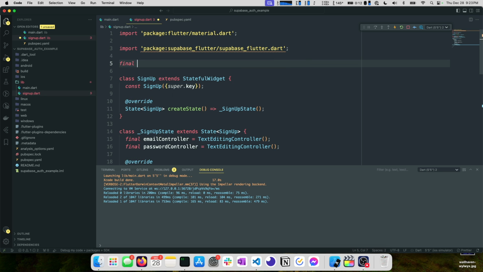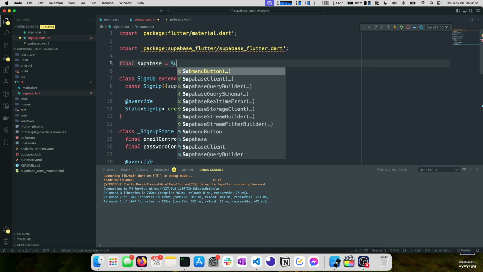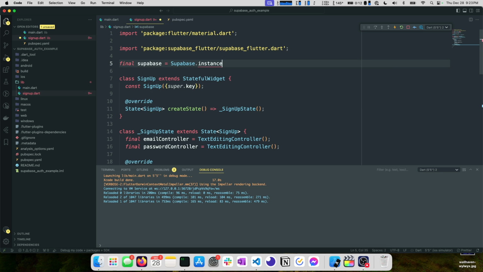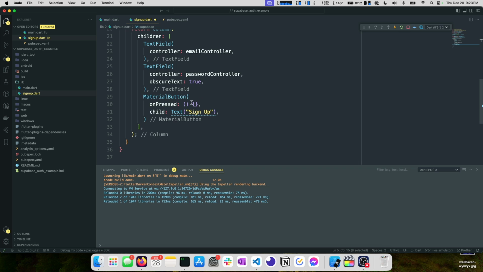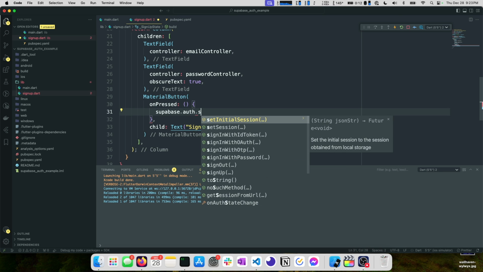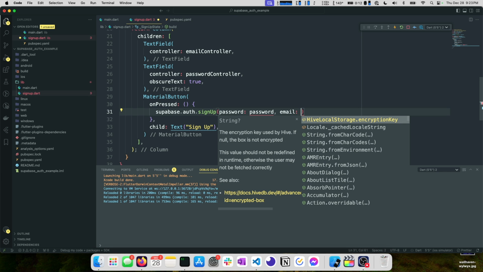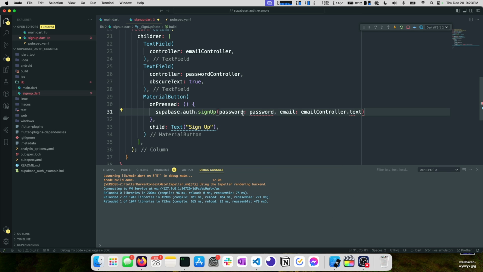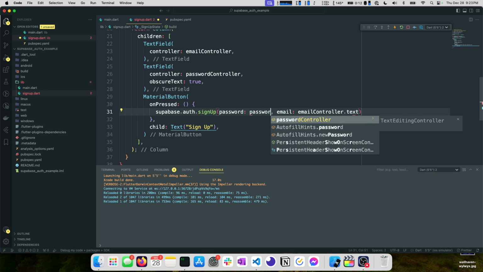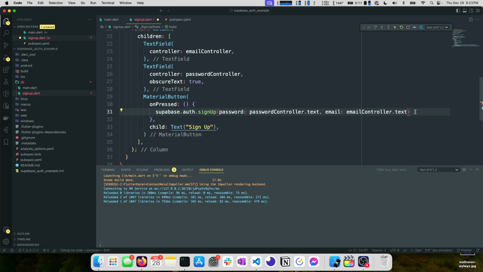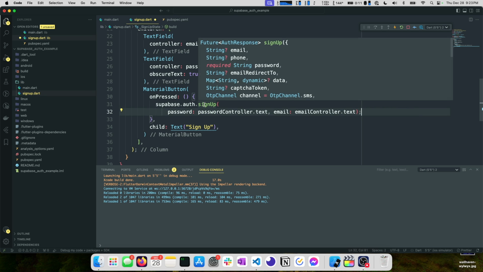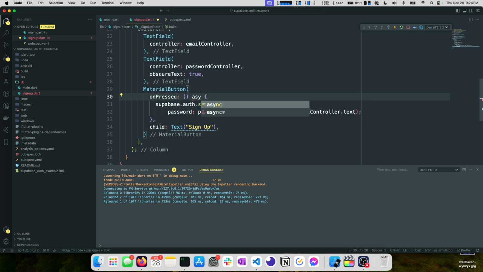We want to get a handle on our Supabase instance, so we can say Supabase.instance.client and assign that to a variable here. Now we can come down to our material button and do something like supabase.auth.signUp, with a password, and give it an email too, since we have that. We're going to take these values out of the text editing controllers. We have our password controller and our email controller, and we'll take the text value for both of those. We'll call signUp. This returns a future, so we need to make this an async function if we want to use that.